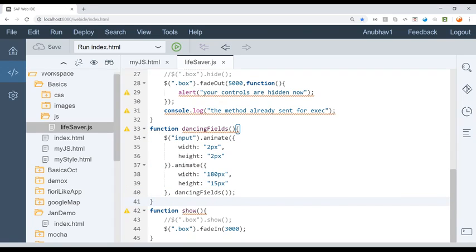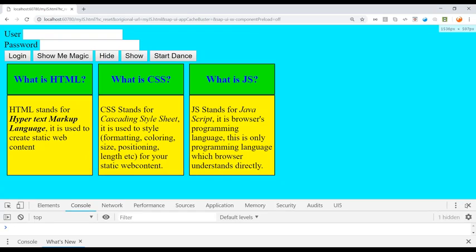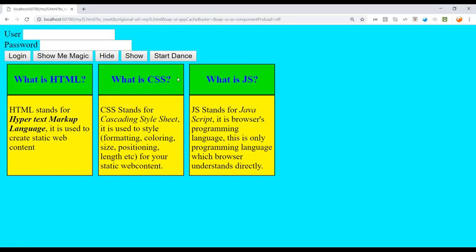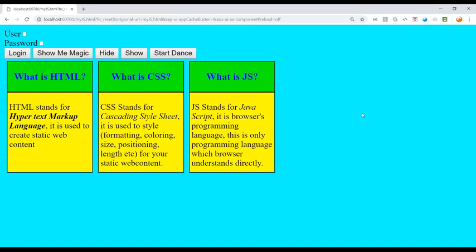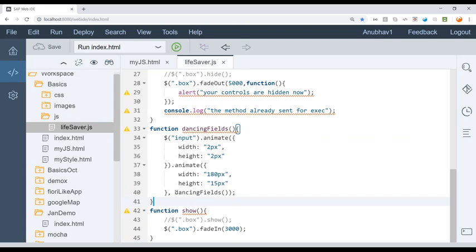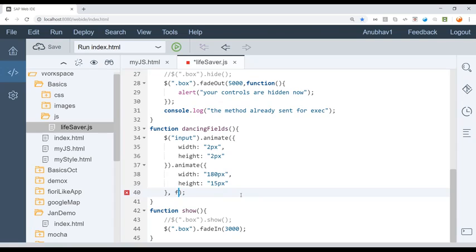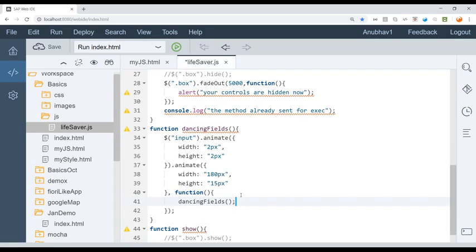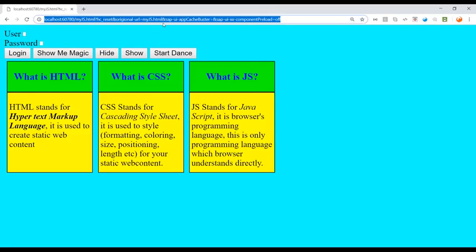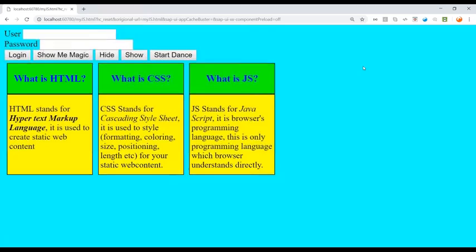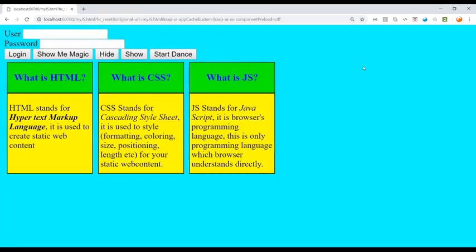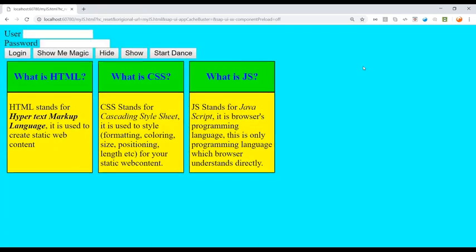Let's save this, come back and see dancing fields on your screen, guys. Let's refresh. Watch out, dancing fields. Start the dance, and you can see, oops, it's not really working out. I think I have to do something. I have to just put a function here and then execute this function and call the dancing field function inside. I think that's what we got to do. Let's try. Start dancing, and dun, dun, dun, dun. You can see, you can play a song and I will dance. There you go. Dancing input fields, guys.